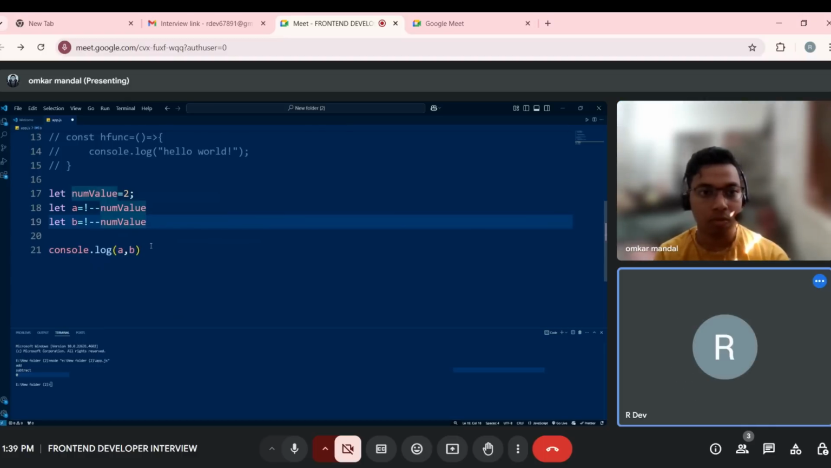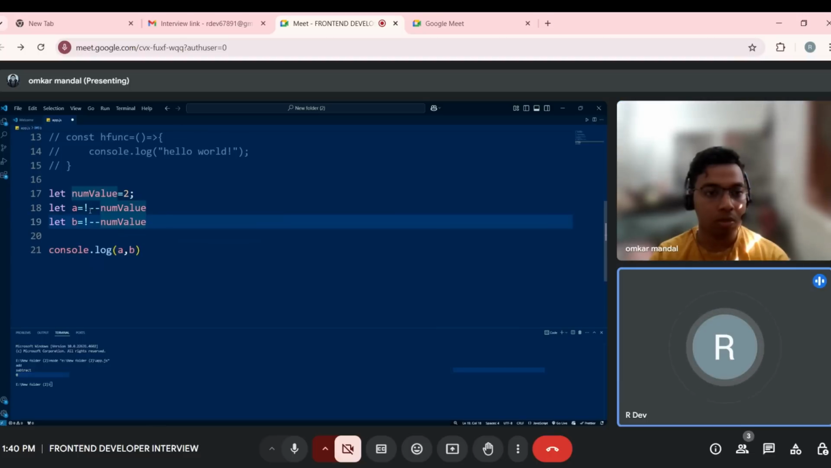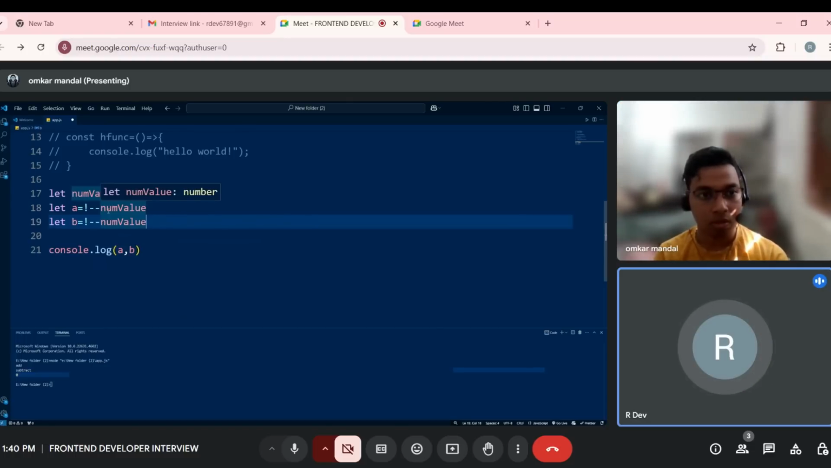Arisha? Yes, sir. What will be the pre-decrement of num value? Sir, at A or at B? At A. At A, first the num value is getting decremented, so it becomes 1. Num value 1, negation of 1 will be 0, sir. 0, that is false. So A will have 0, or A will have false.